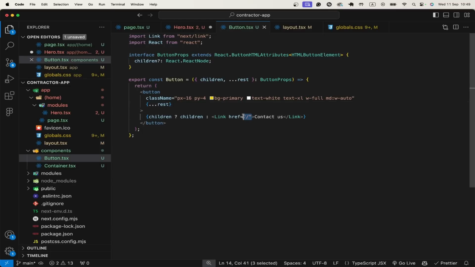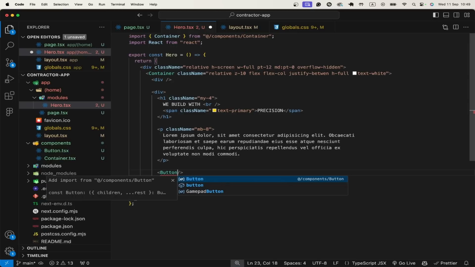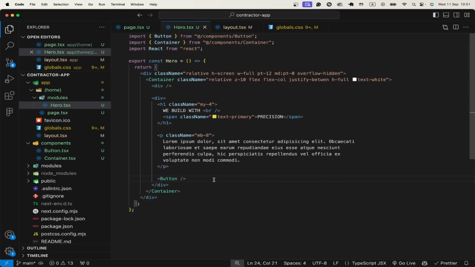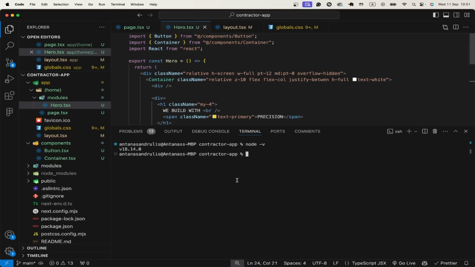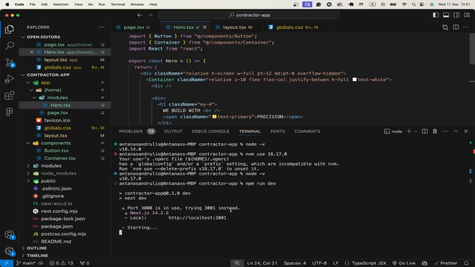Okay, so here we will need to come back and change the link. Let's add to do change button link. And just like that, we created our button. So let's import it now. Okay, now we can see how our project looks like. I will change node version. Hopefully for you, don't need to do that.